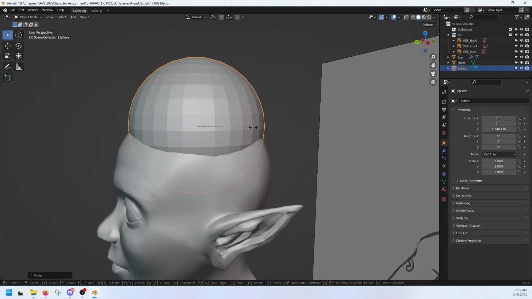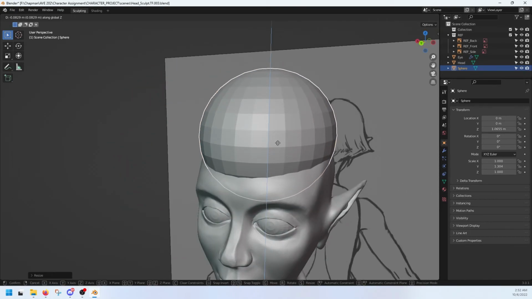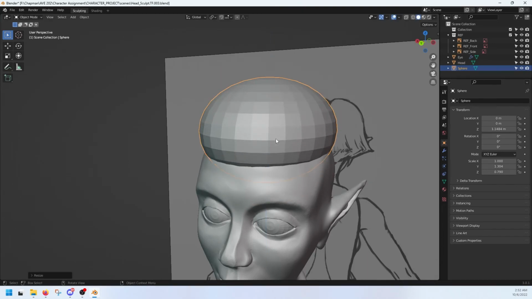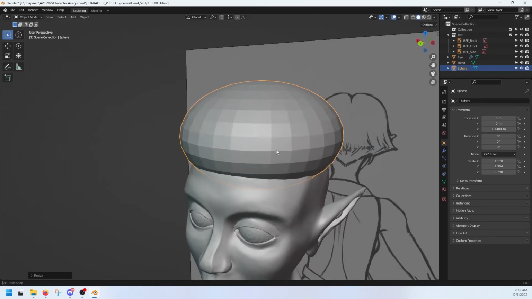And then I'm just going to scale this a little bit on the Y. Let's go again, scale again on the Z. Scale the X.